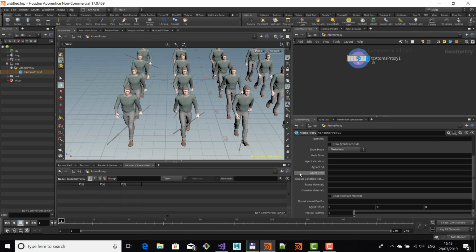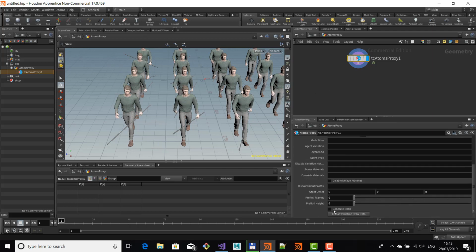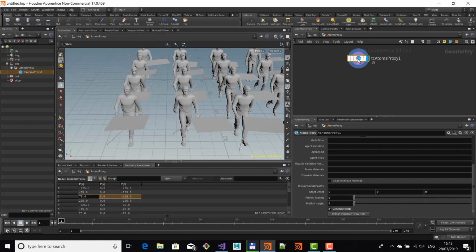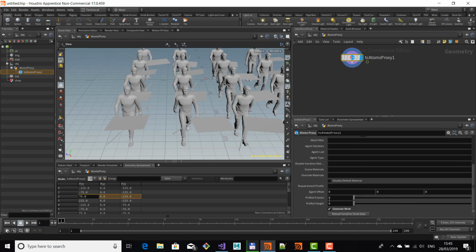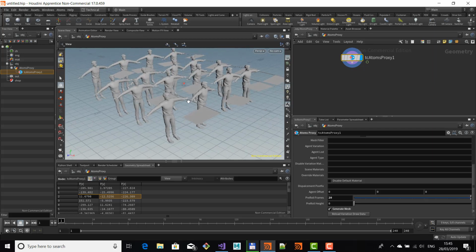So the first thing that we need is the proper geo in order to simulate with Vellum. So let's generate the geo, and I need some pre-roll. So let's put 20 frames of pre-roll. Okay, it's fine.